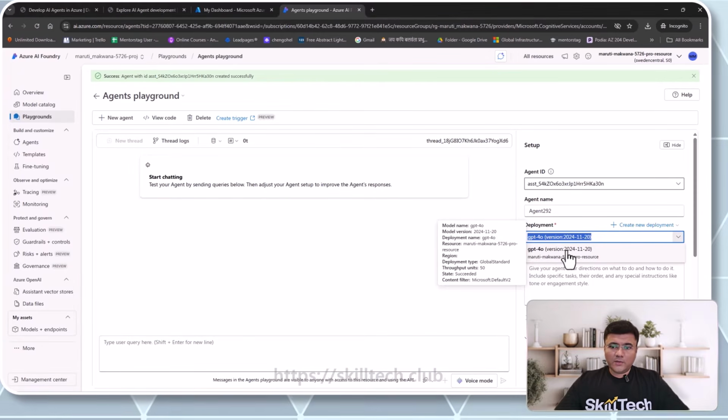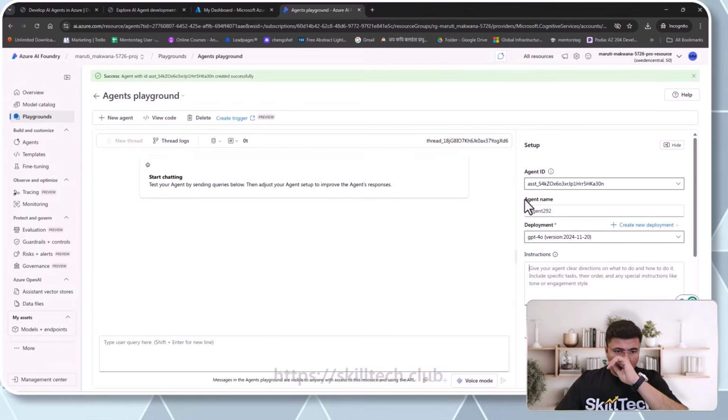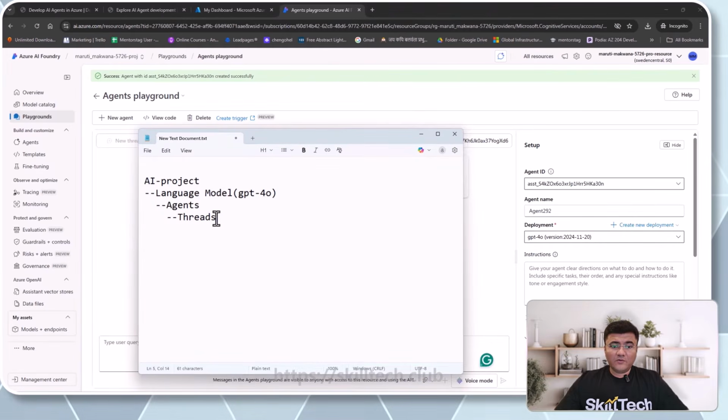Now, I have only one right now, which is my GPT-4o version of that particular language model, which is deployed. And this agent is actually using this deployment right now. So this is how it is structured. Now, obviously, what is coming under threads? Do we have something under threads also? We'll see that part. But this is the structure which we have seen as of now. Just keep this in mind.